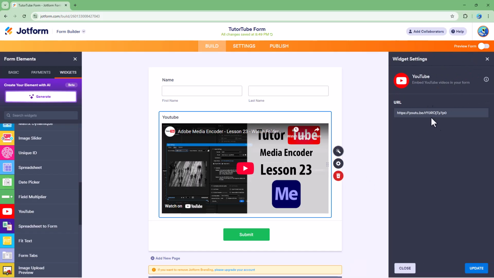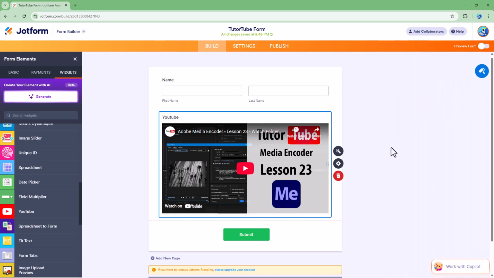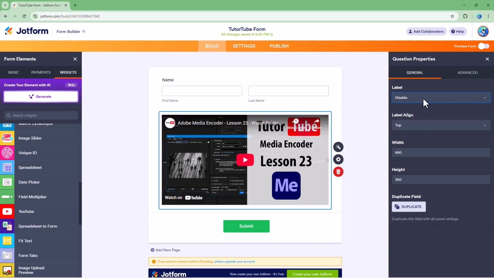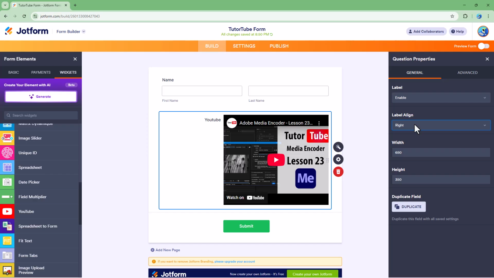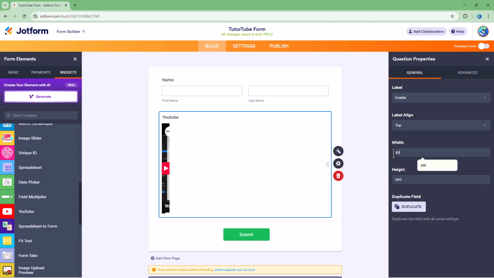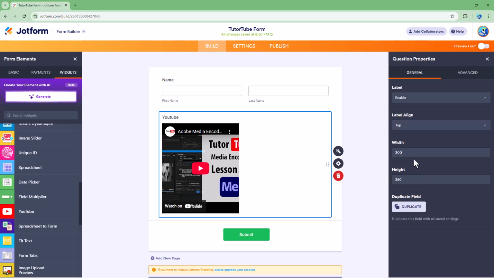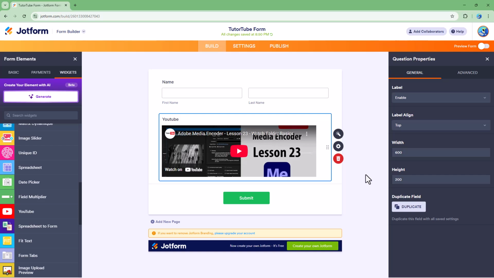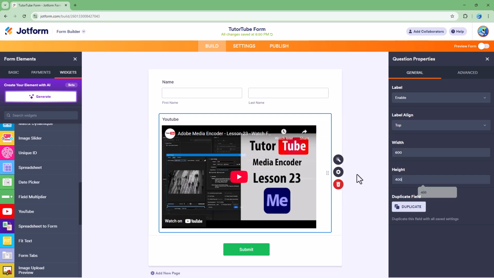Under the widget setting, you don't really have other settings apart from it, so you just need to add in your YouTube video URL. Apart from that, if I were to go to properties right here, you can enable or disable the label that you have, or for the label you can right align it, left align it, or top align it as you want. You can change the width and height of the video as well. So I can say something like 300, so it only takes up that space. Or type in 600 right here, and you can even change the height right here as you want, and the place will be changed accordingly.